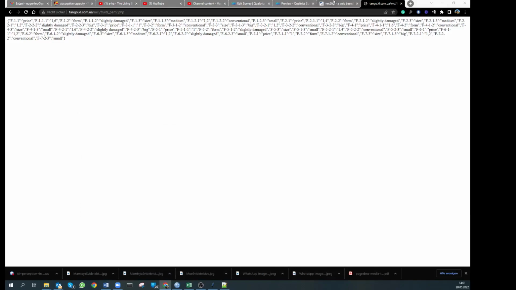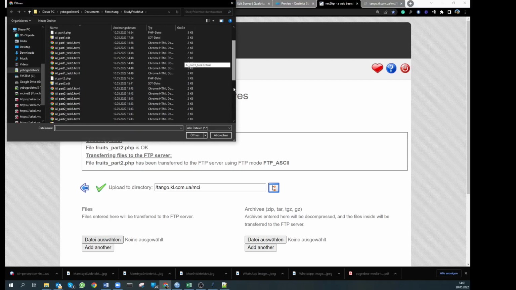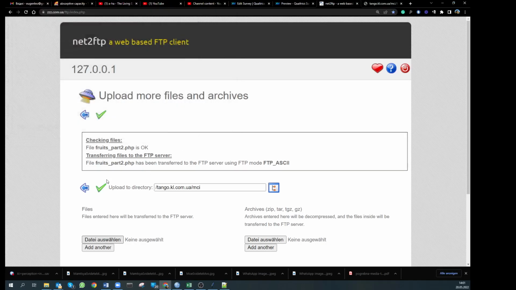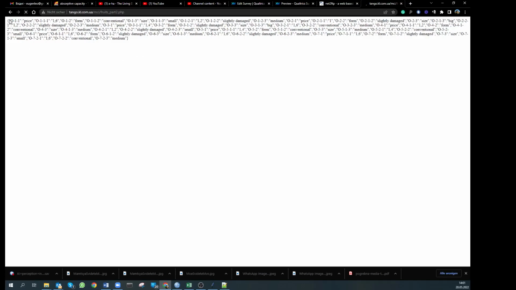So we go back to my server, and we substitute the previous file, fruits part 2, with the new file, fruits part 2. And if we do it correctly, then the next time I renew this page, you will see O11 instead of F11 and F12. So yeah, you see, now it is O, and we have no Fs. So there are two places where you have to substitute it.